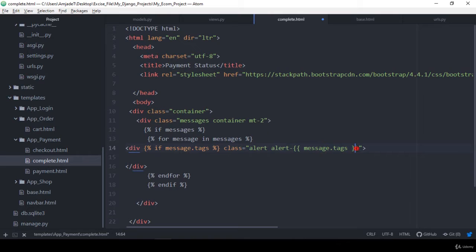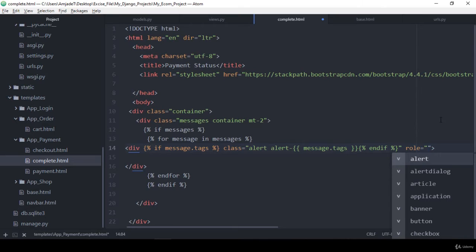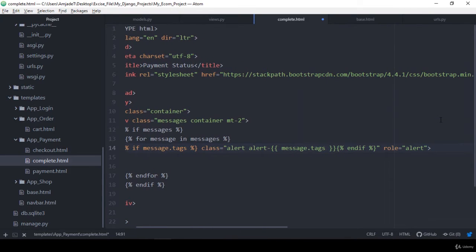and after that we have to end it. So I just simply end it. Sorry, after that I want to end our if condition, endif. Okay friend, so that is our if condition and that is our endif condition. Perfect. And also after that we have to define another role. So I just simply define the role. Our role will be alert, so I just simply define that alert.